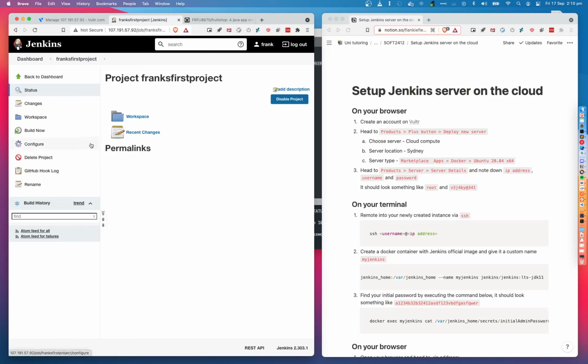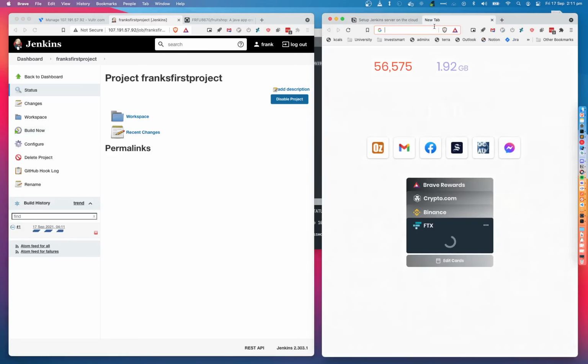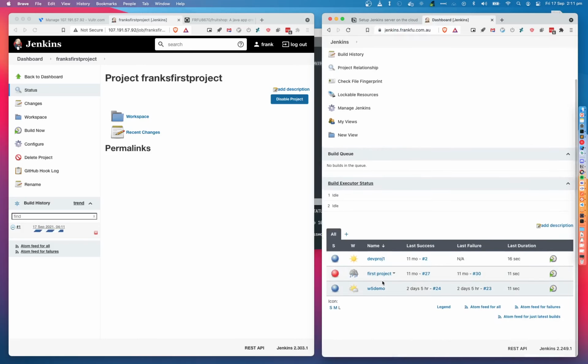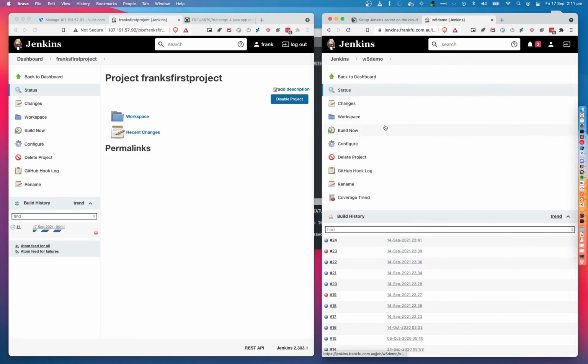Okay, so let's try and manually kick off a build first to see if it works. So I'll press build now. While it's doing that, I am going to go to my original Jenkins server to see how I've configured my other projects. Give me 1 second.